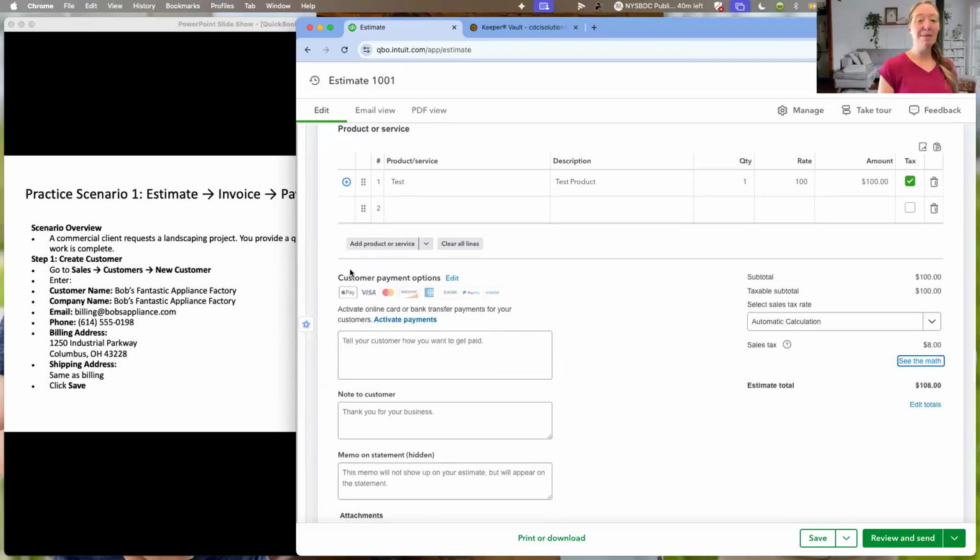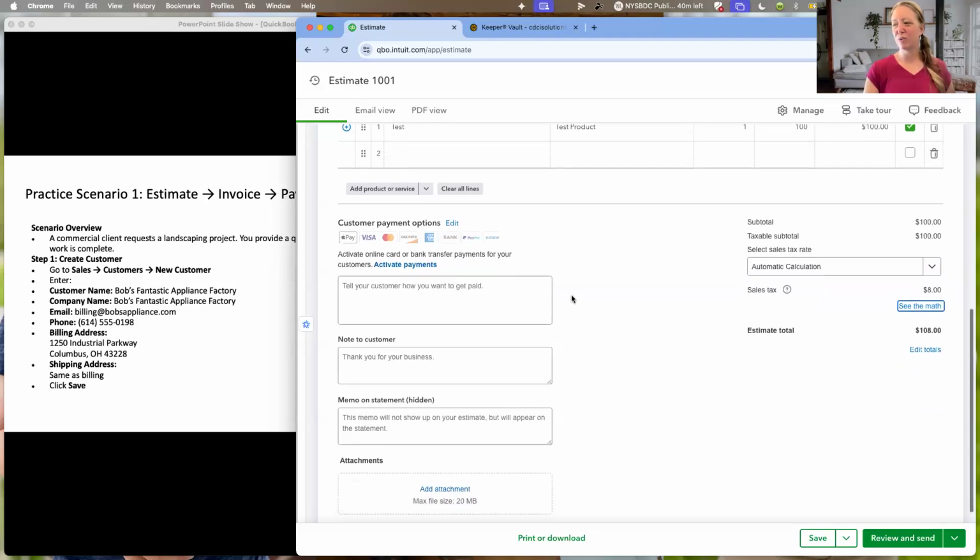This is the payment options that are here, and it's asking me to activate my online card payments. I can edit it. I can add those types of things in there. As I mentioned before, there is a fee with some of these. There's some of these that don't have a fee. You are welcome to choose however you want those payments to work.